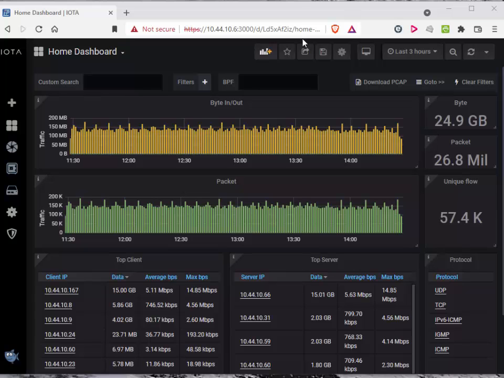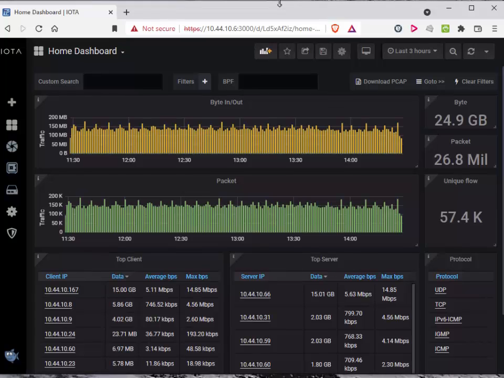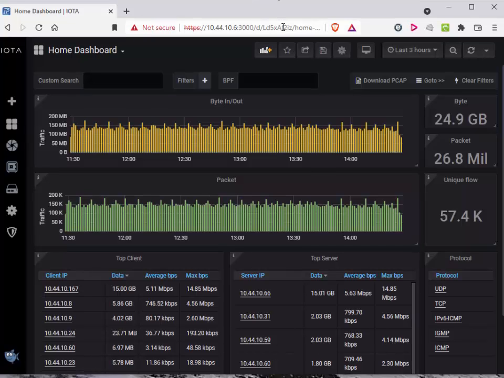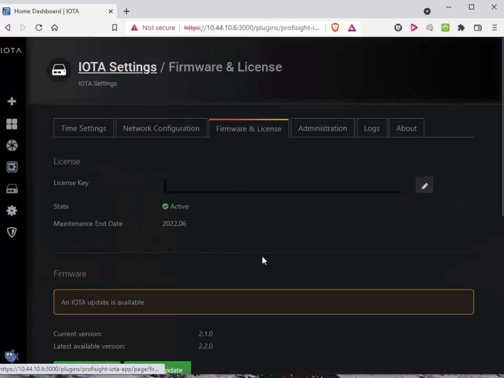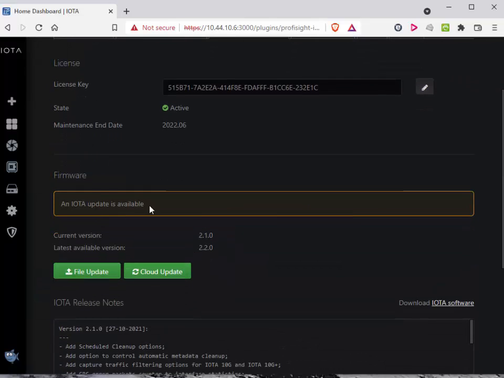So this is a Profitap IOTA I have, and we'll do a quick update on that. So the way you do that is if you go to the left hand side, you highlight this little settings icon, firmware and license, click, and then down here it says an IOTA update is available. So Profitap actually gives you a little kind of a warning to make it look obvious to you, and it tells you the current version is 2.10 and the latest version is 2.20.